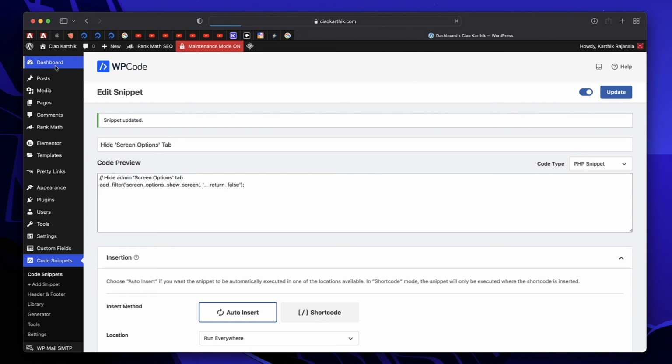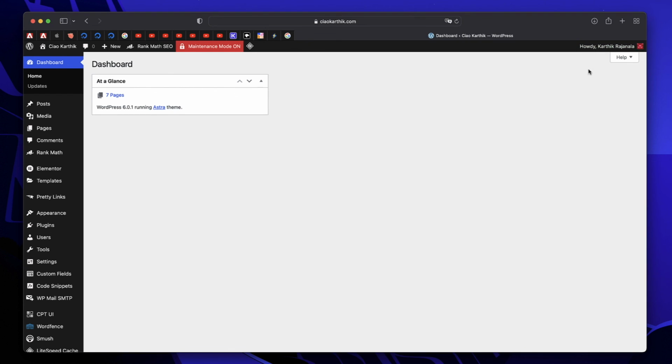Now you go to dashboard. You don't even see the screen options here, right? So it's just this entry and it's really clean. No nag screens, no marketing stuff, not even WordPress stuff. It's really clean. So this is how you can keep your WordPress dashboard neat and clean.